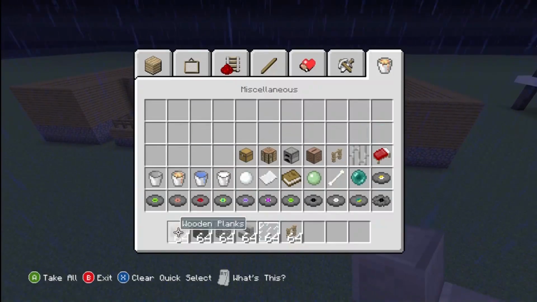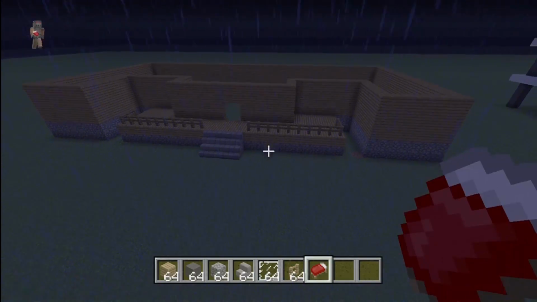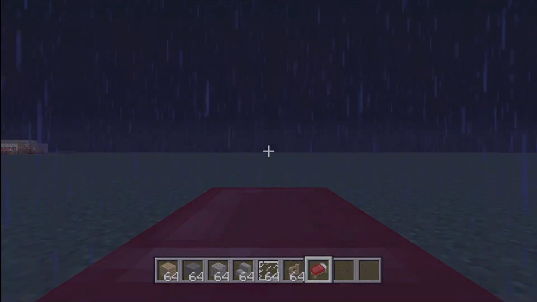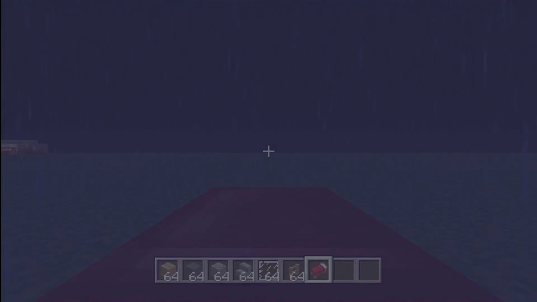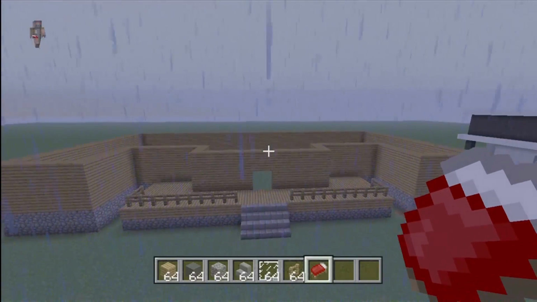Alright, so I'm going to take a bed out and sleep real quick, so we can get rid of the rain and get rid of the nighttime. So just lay it down right here. Alright, so now the rain should stop.